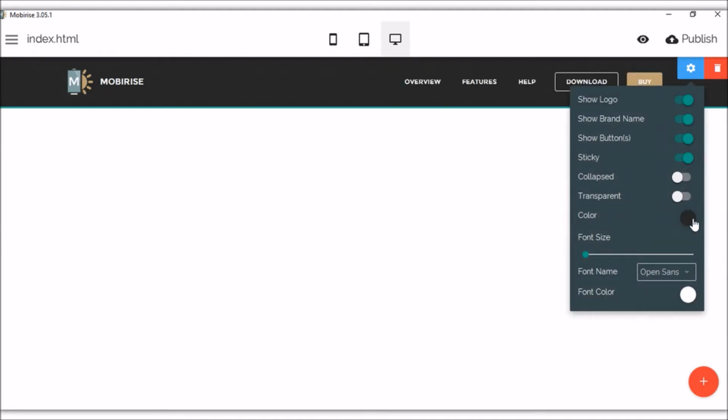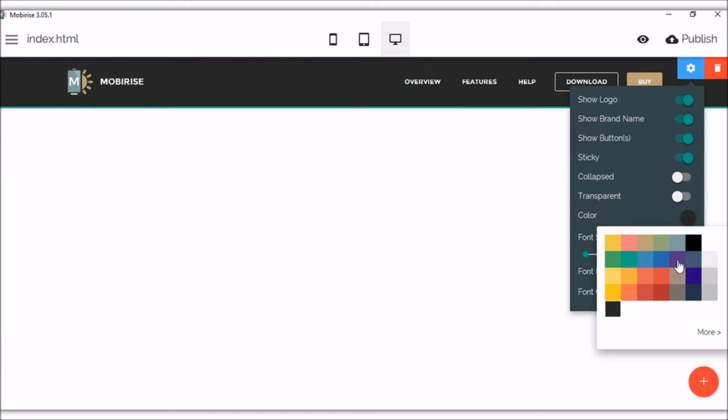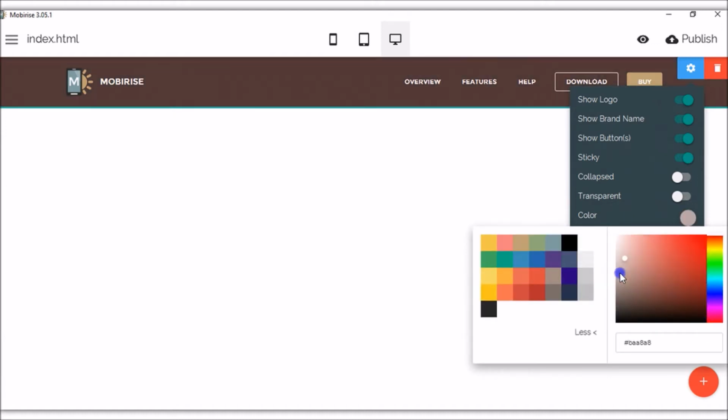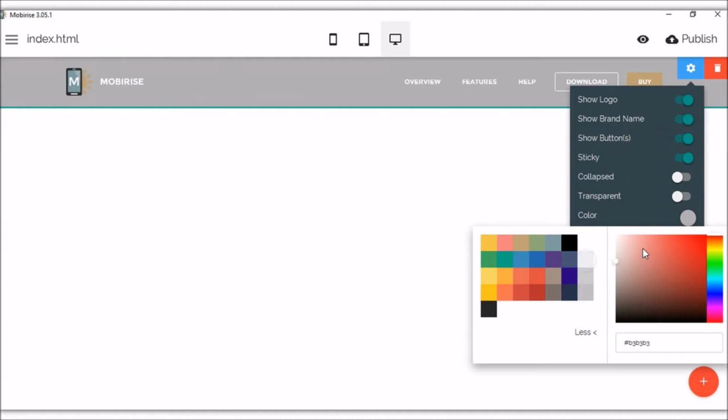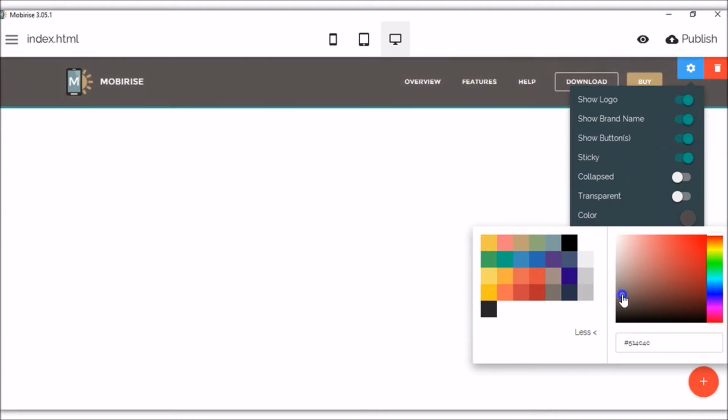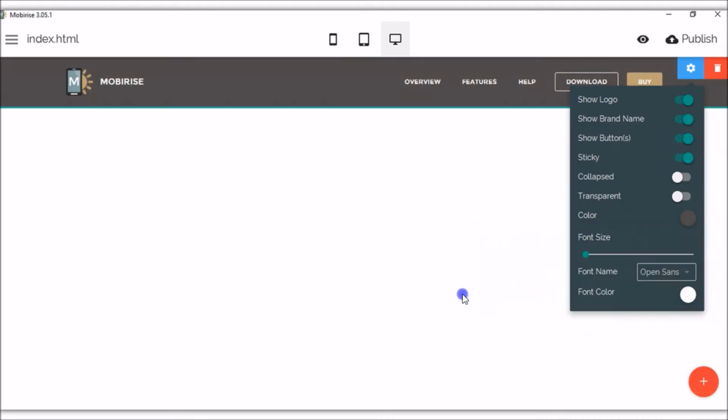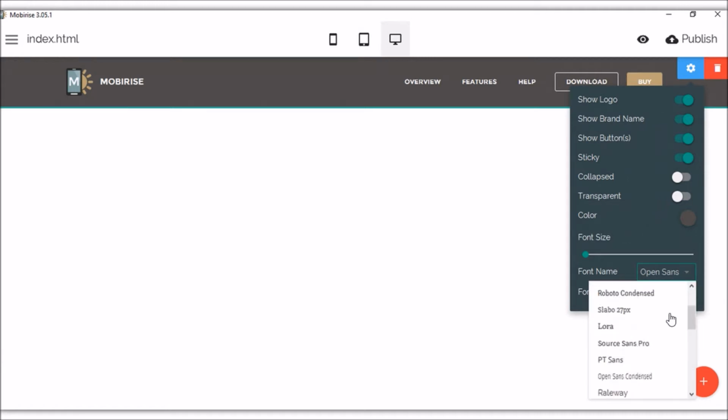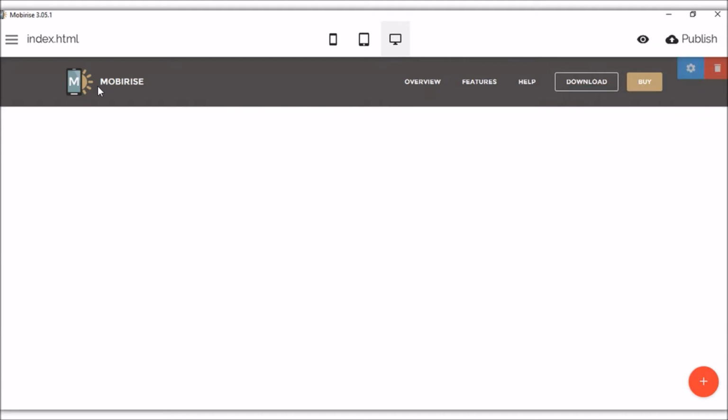Colors as well can be changed quite easily. You get a palette here, but there's also a full range of colors there to choose from. Let's go with something simple here. And there's also fonts. Healthy amount of fonts going on. And the font color can also be changed. So, that's pretty much it for the menu.